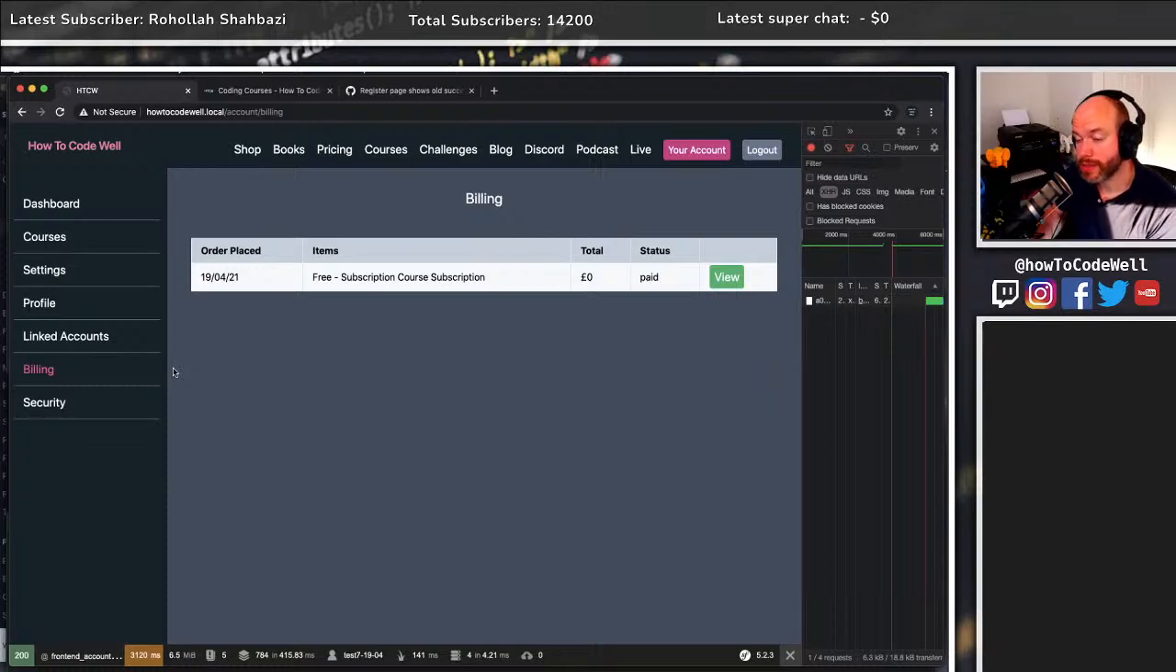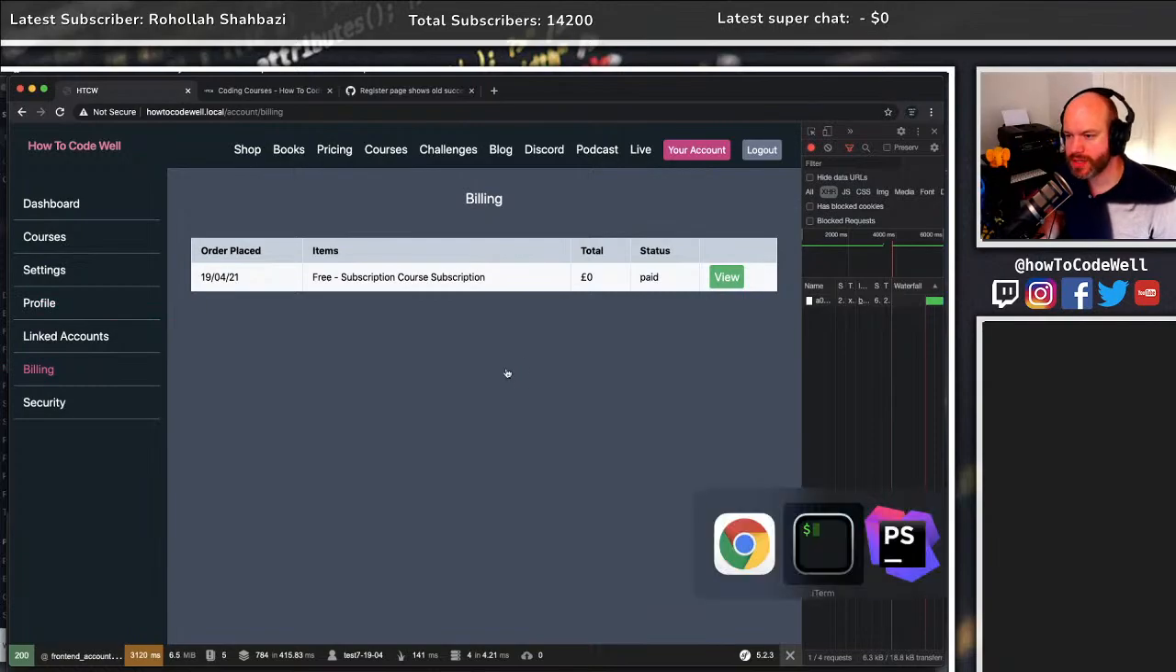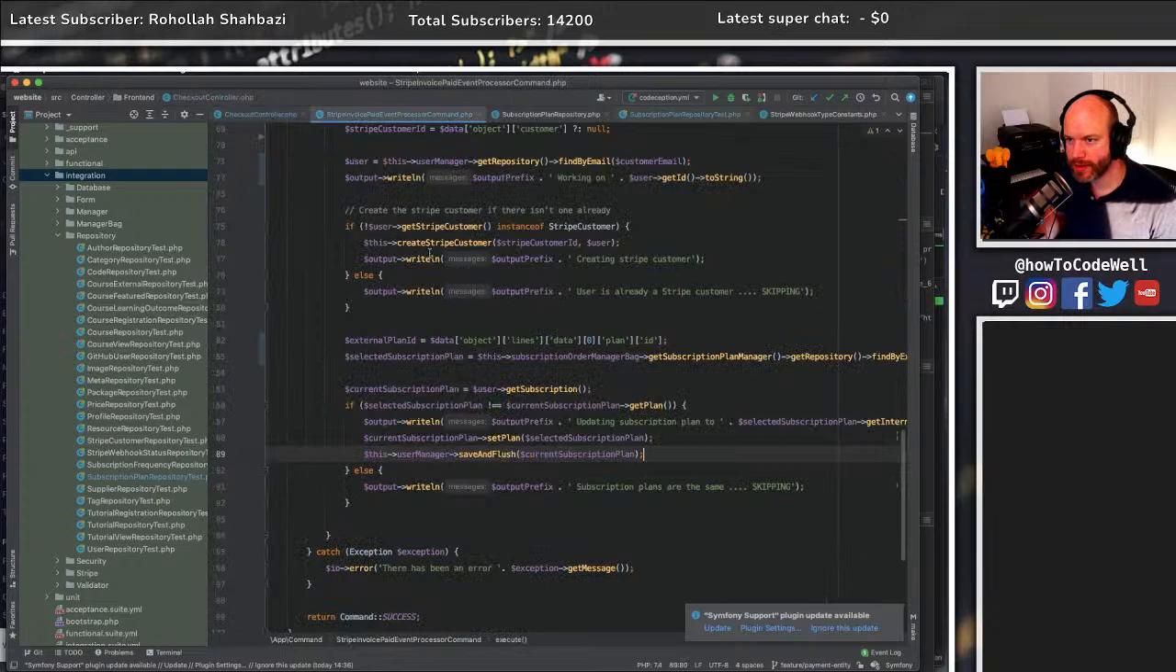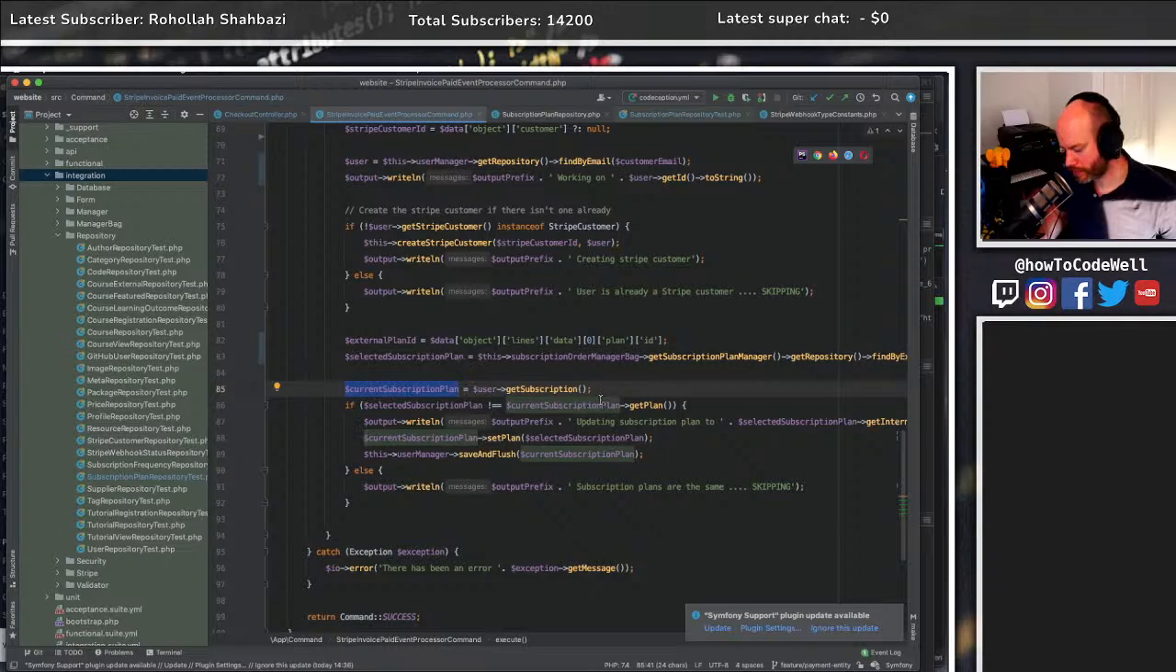Yeah, that's correct. So I need to hide the free accounts from here, and also I need to update the billing, the current order summary, to reflect what has happened in Stripe. All I've done through this script at this stage is just change the current subscription plan. That's all I've done. I need to actually go in and create a new order summary for that particular user.